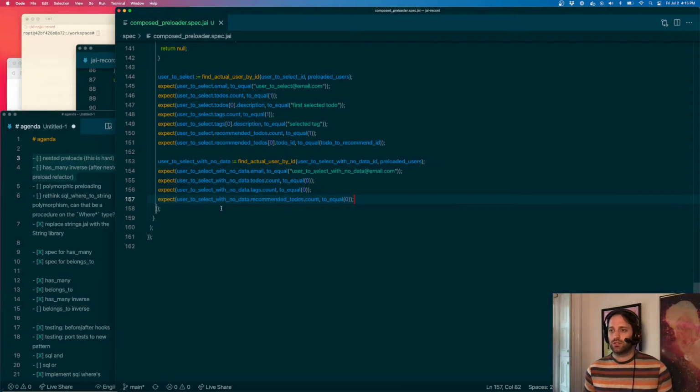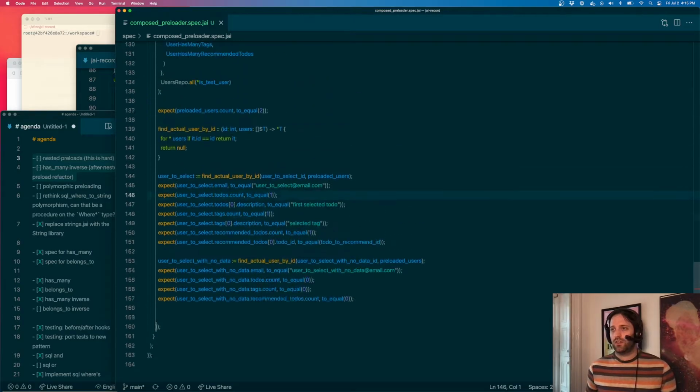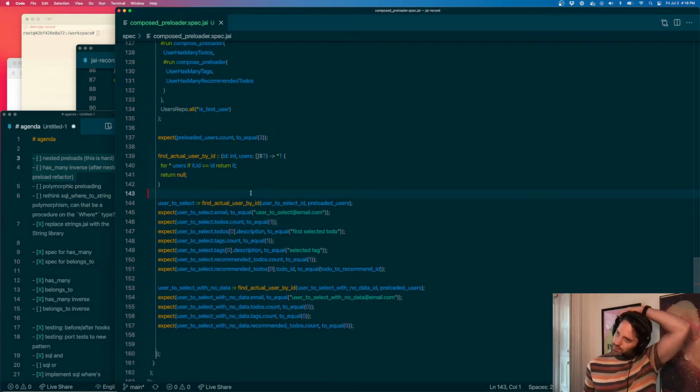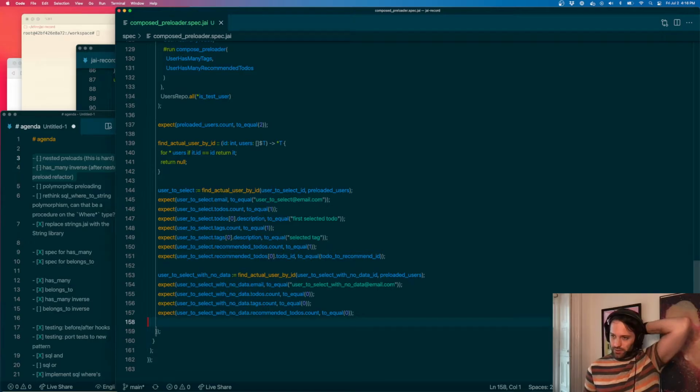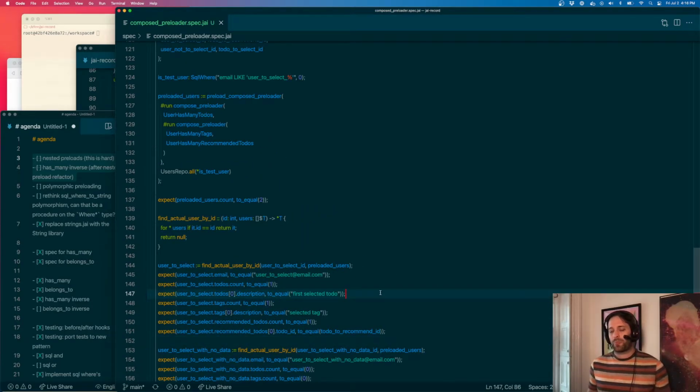Still green. And let's just make sure. We already said we got 2, so we found these 2 users. We can be sure that we didn't get that other user in here. Incredible. Composed preloaders work. And it's pretty polymorphic. It should be easy enough to throw belongs to in the mix as well.